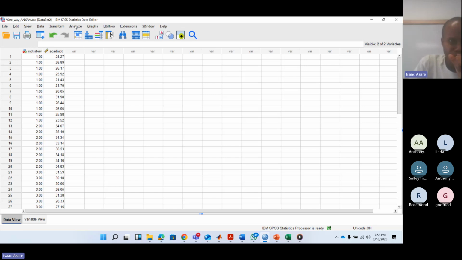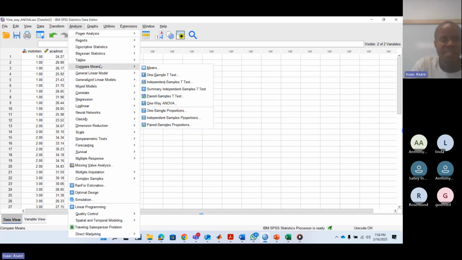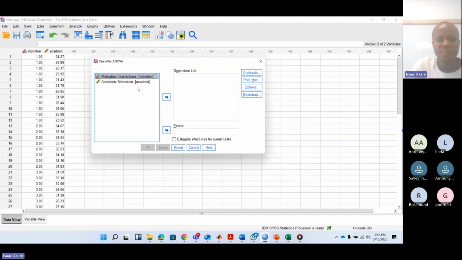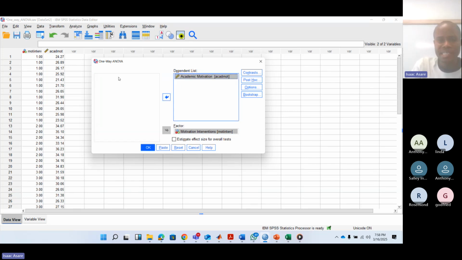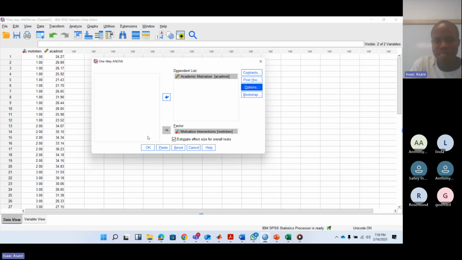So we go to analyze, and then compare means, the same place. Then we select one-way ANOVA. Here the grouping variable is the intervention, so move the intervention to the factor box. And then the academic motivation, that is the continuous variable, goes to the dependent list. You can check the effect size just to tell you the magnitude of the effect. If you want descriptive statistics, you can check for descriptive statistics. And if you want a plot, let's select a plot. That is on the options, and then you click on continue, and then you click OK.